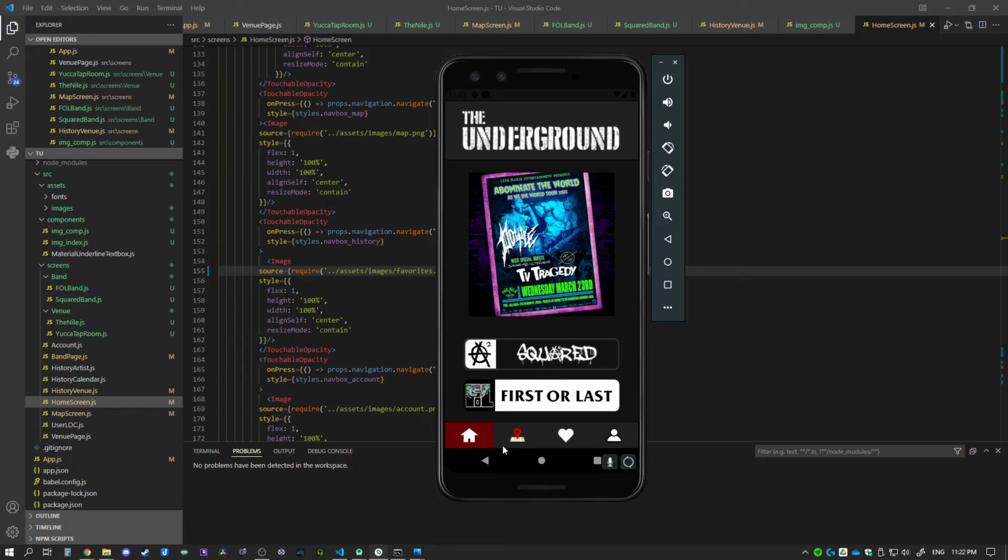You can click down here for the home screen. It will light up the buttons based off where you're at. The home screen is going to look pretty similar to our last design, just a little bit of updates here.